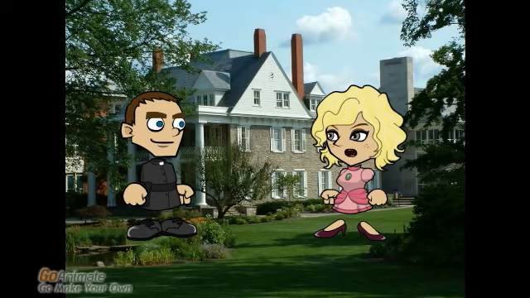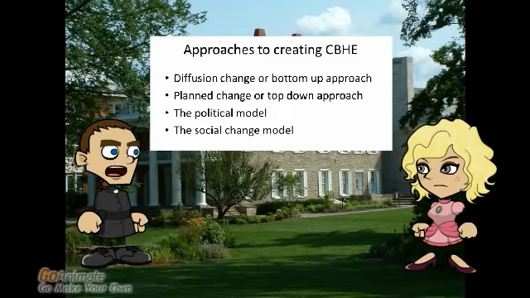Could you briefly explain to me how cross-border partnerships are created? I find four main models to describe the creation of these cross-border partnerships: the diffusion change or bottom-up model, the plan change or top-down model, the political model, and the social cognition model.